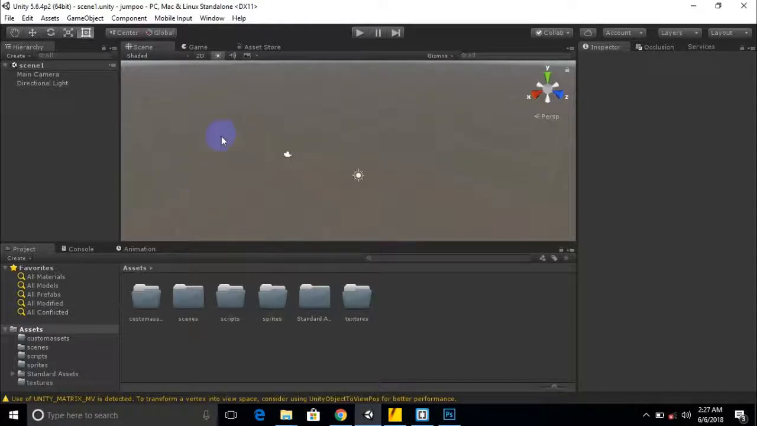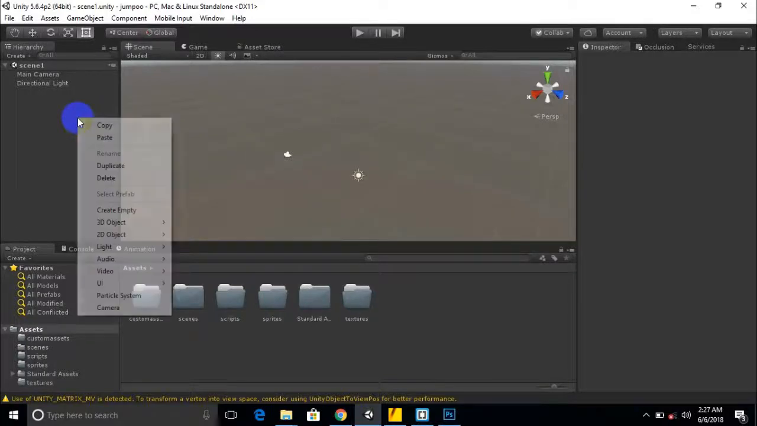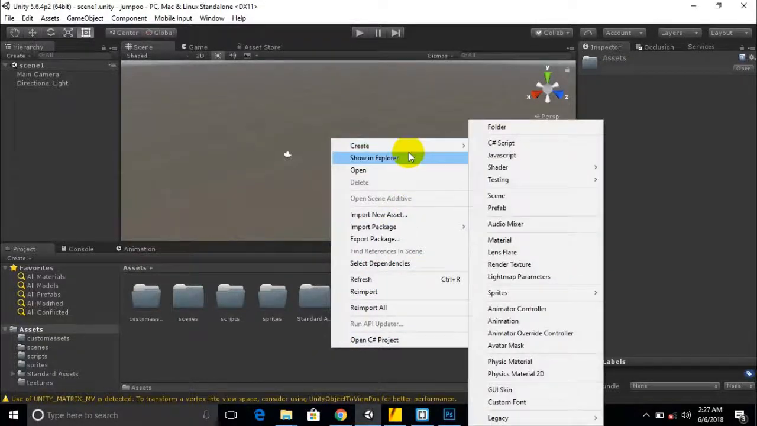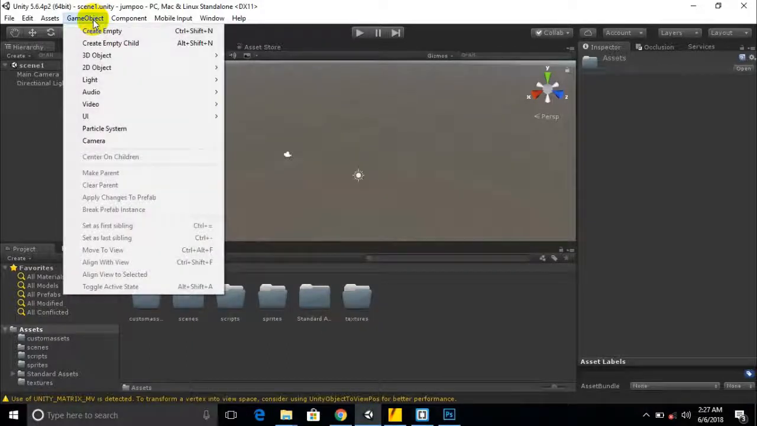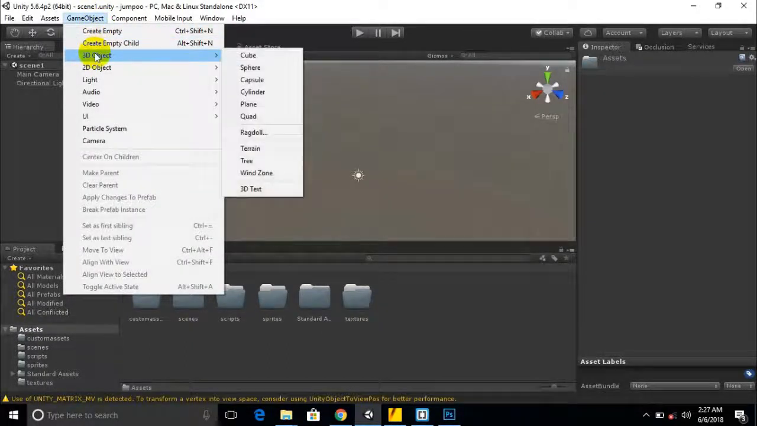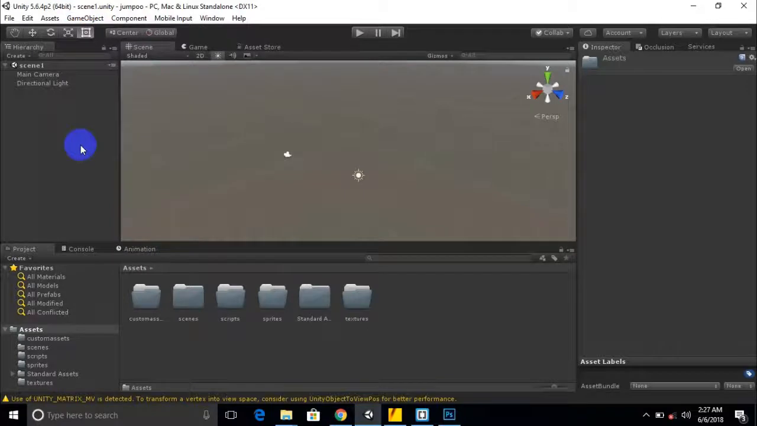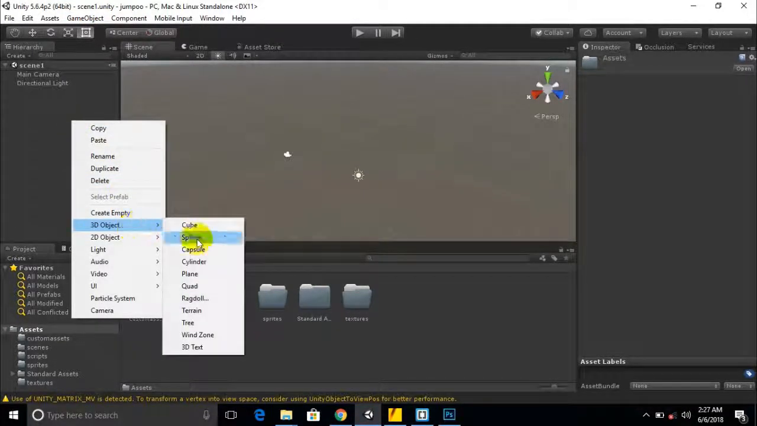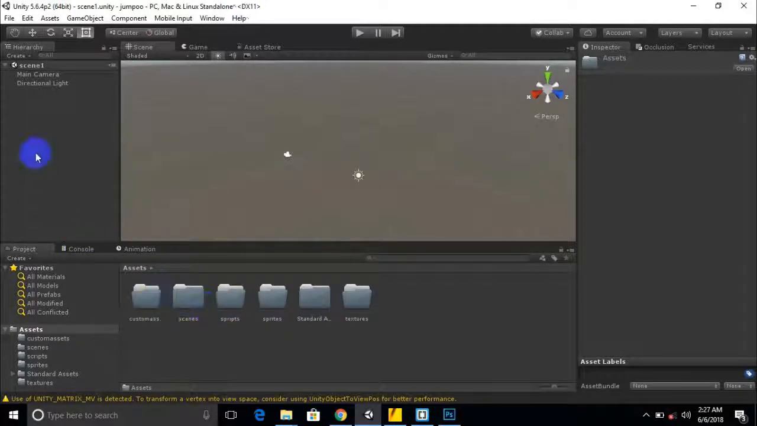For creating a new terrain, we will right click in this hierarchy window, and we can also right click here, no problem. You can go to the same area by this, or you can create here and then go to 3D object, whatever you like. Here I will create a new terrain, 3D object, and then terrain.